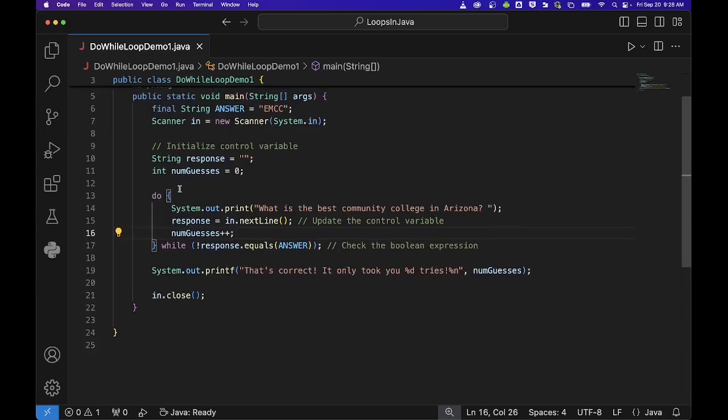And so just another little example of how you can use a counter to keep track of how many times it's iterated or how many guesses they've done or whatever. So that's our first simple example of how to use a do-while loop instead of a while loop.